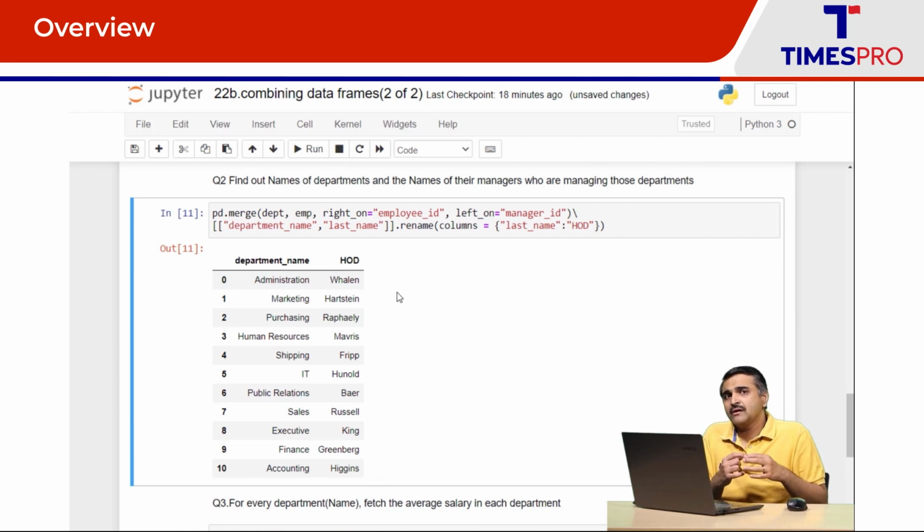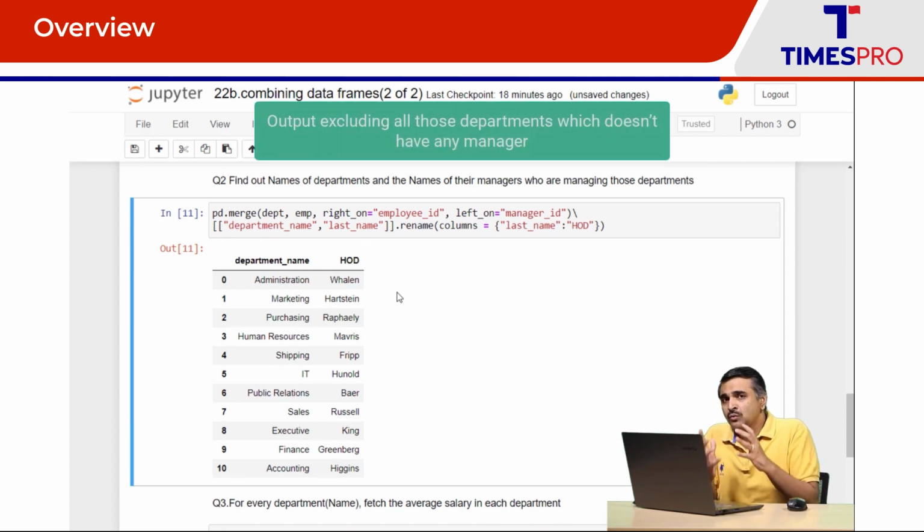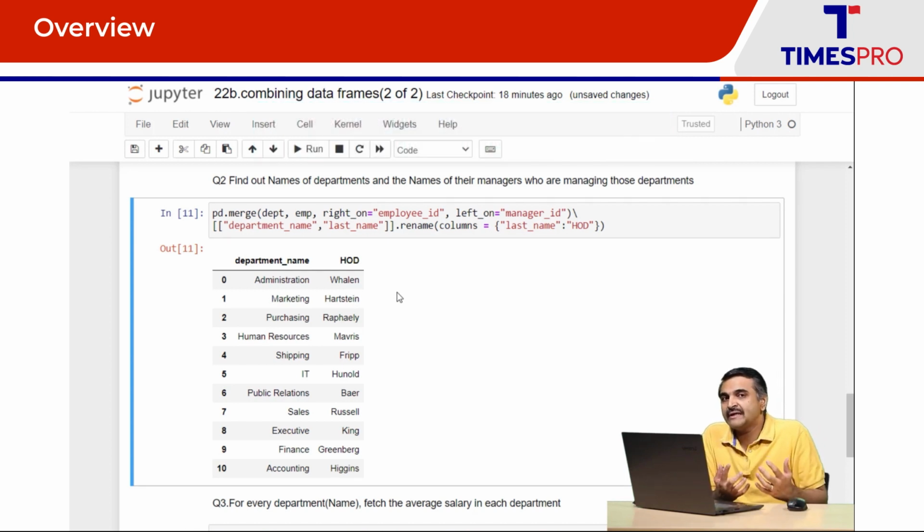Please note, this output excludes all the departments which do not have any managers, right? There could be a possibility that it could be a new department and the department is yet to have a manager, right? And it also excludes those employees who are not managing departments. So I only have records here where I have a department for which I have a manager allocated, right? So that's what your inner join does. And by default, pd.merge is going to perform an inner join.